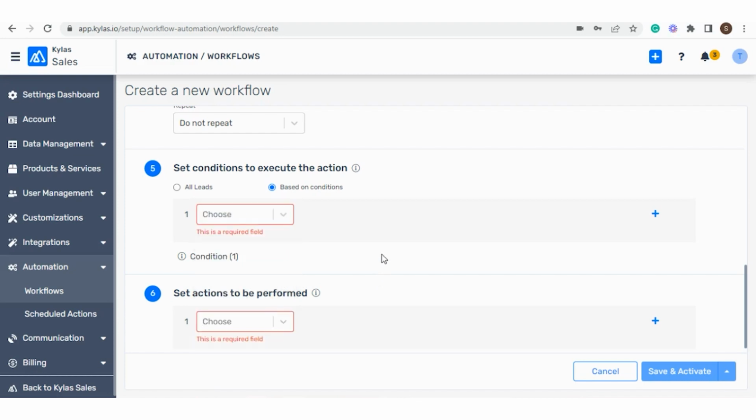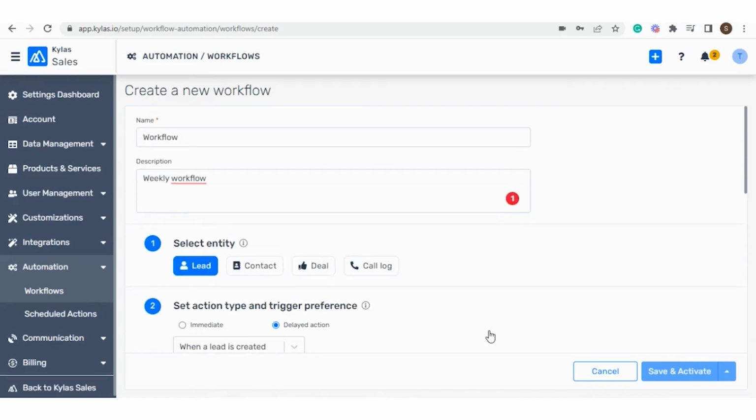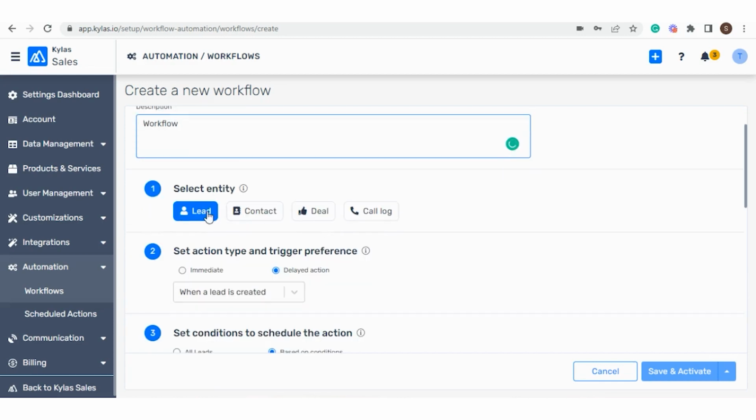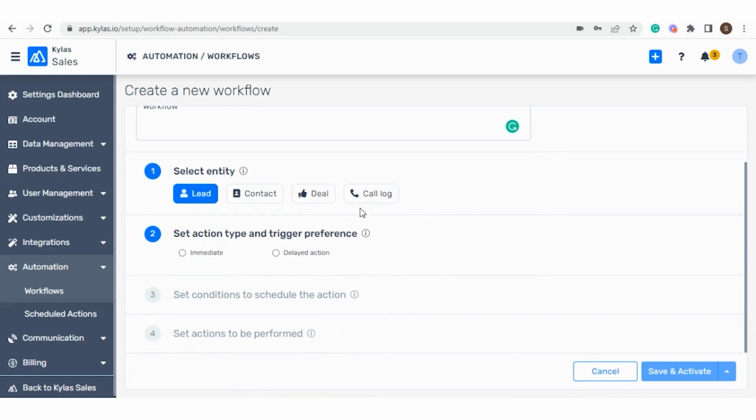For example, you want to create a task for your users when the lead is stuck in a pipeline stage for more than 2 days. For this, start naming your workflow. Say, Workflow for Timeline Stage. Select Lead as your entity.